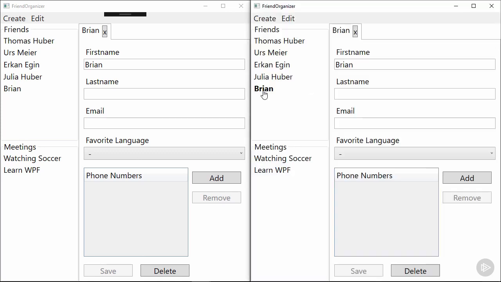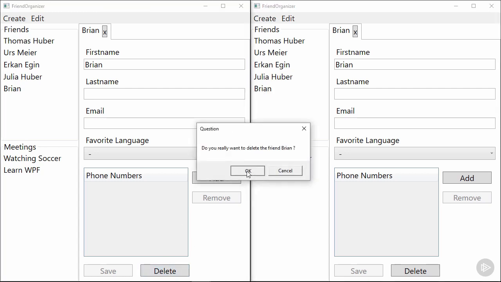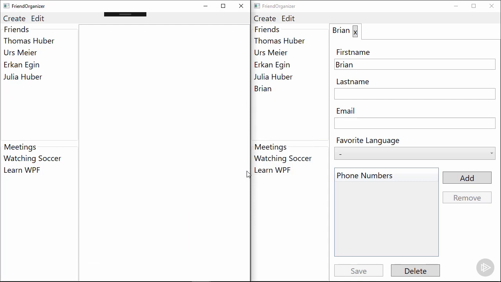I open up the friend Brian also in this second instance on the right side. On the left side, I delete the friend Brian and I click OK. Now Brian is deleted from the database, but he is still open on the right side. On the right side, I'm a user that does not know that Brian has been deleted. I just enter a last name for him.